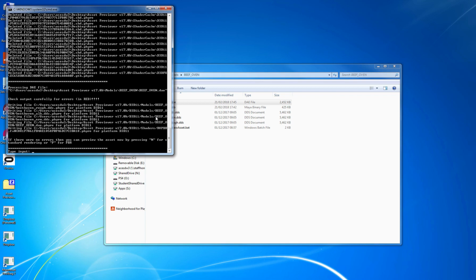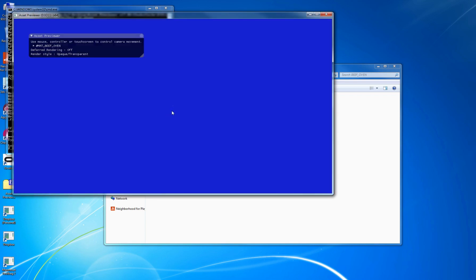There we go. So if we hit P, it should fire up. Use the right mouse button and just scroll down to bring him into view. And there we go. Beef oven. Done.